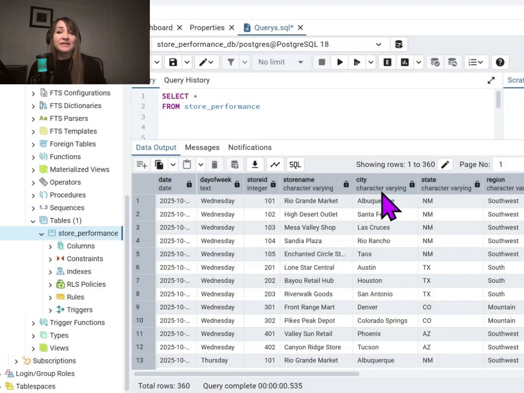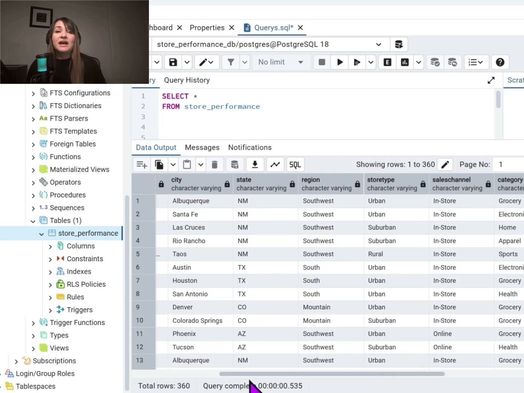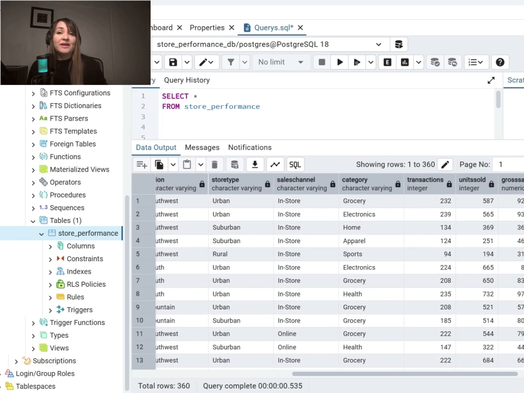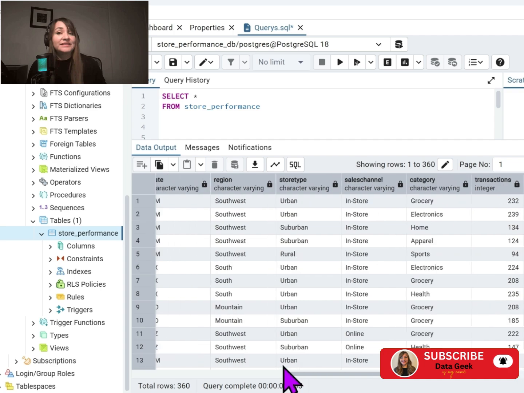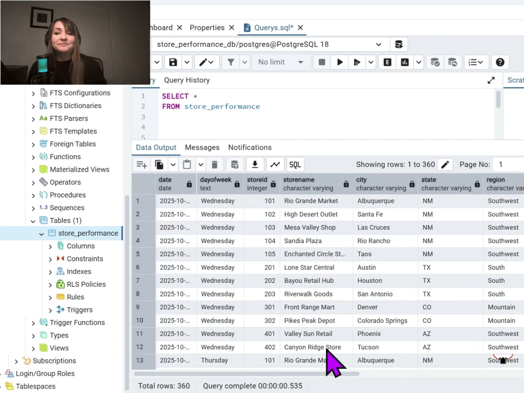This is our performance database, daily sales across stores, cities, and regions. And by the way, if you're curious on how I got this database, I already have a video showing how I installed PostgreSQL, created this database, and uploaded the CSV file step by step. I'll link that in the description below if you want to follow along using the exact same database.